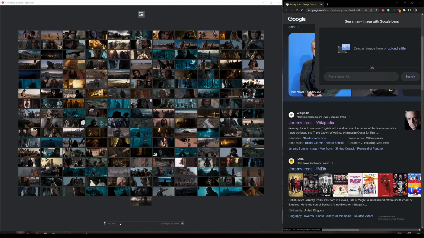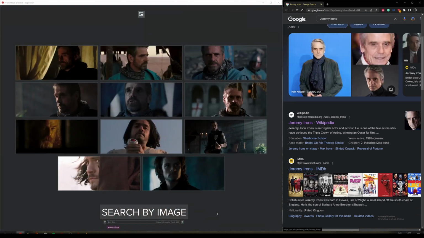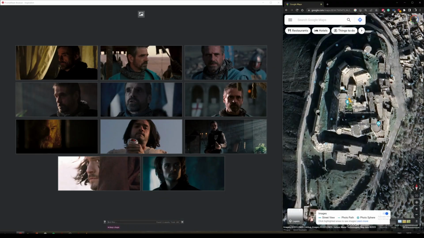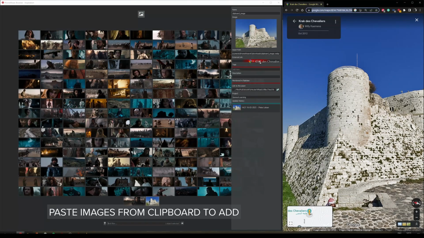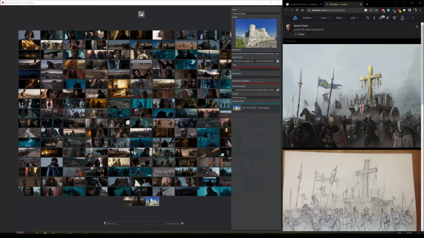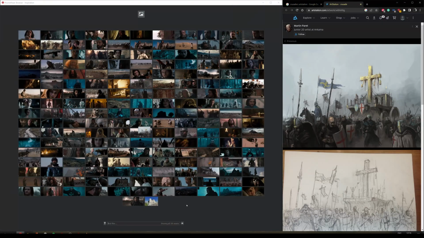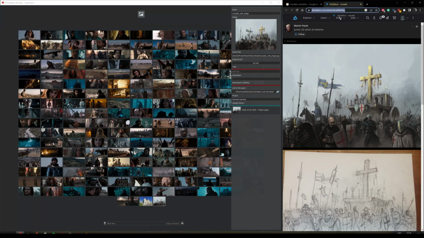Drag images from the web directly into the search box to find matching assets. Connect browser images to the real world with hyperlinks to physical locations. Save reference images directly from ArtStation with a hyperlink back to the original.